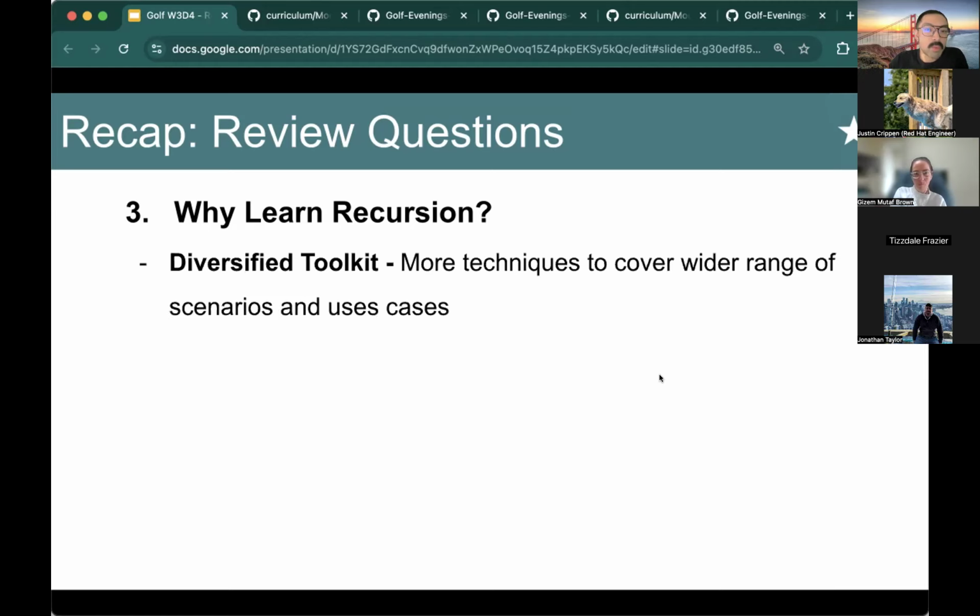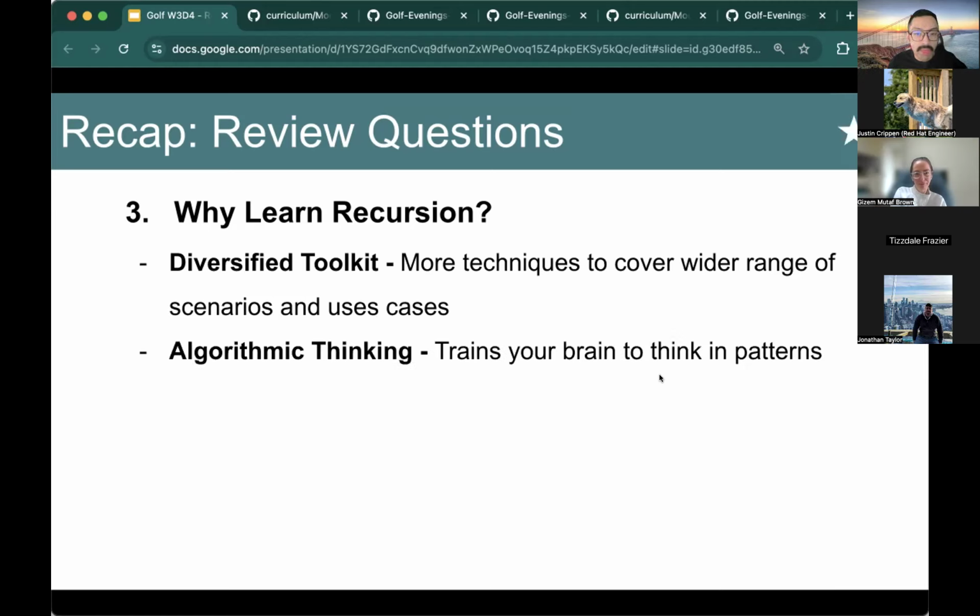Let's see if we have a few more. This one's I think useful. It can apply to virtually anything, right? The more techniques you learn, the wider range of scenarios you'll be prepared for. Algorithmic thinking. It also trains your brain to think in patterns, which is a big goal here at Platoon, because we want to get you all in front of employers and ready for whiteboarding challenges. And we want you to be able to feel confident that you can work through all of that and land your cushy dream job.